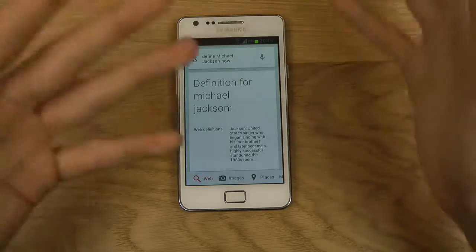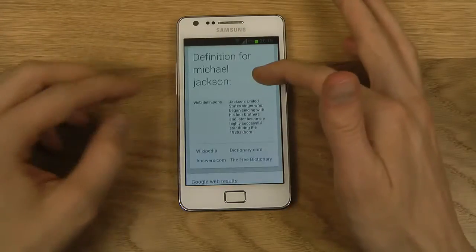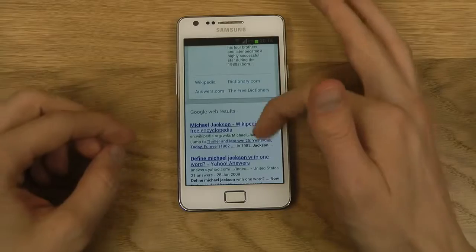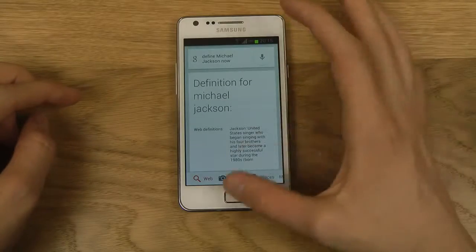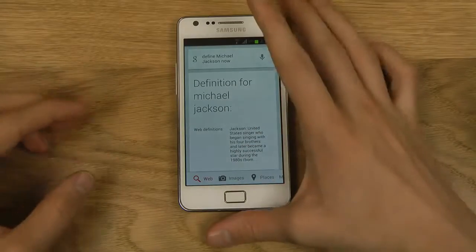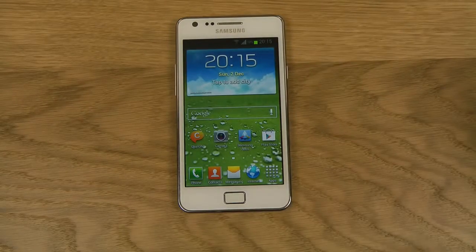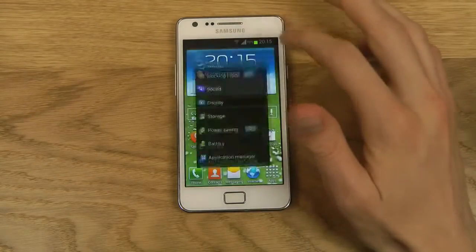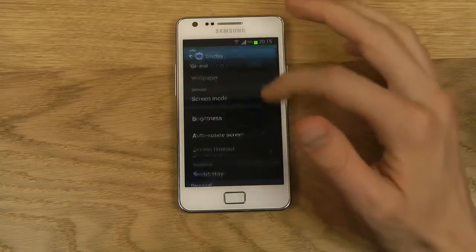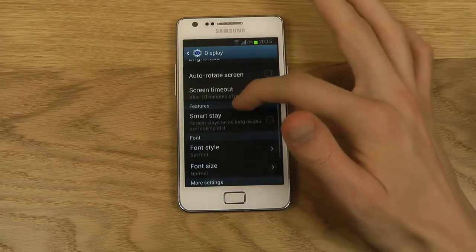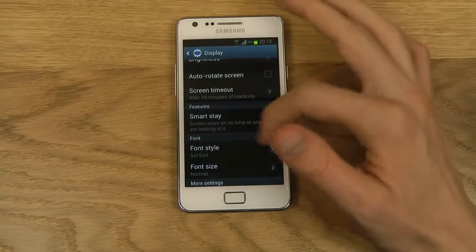So you can tell it whatever you want. But usually if you don't get a card like this, you just get the Google web results. So that's kind of nice if you would like to have that. But Google Now is amazing if you would like to have that. Also, of course, you get smart rotation up here. If you go to the display, you should have smart stay, which should be a thing.